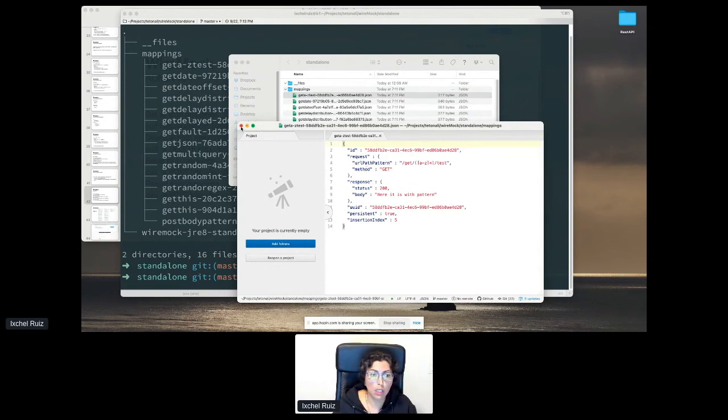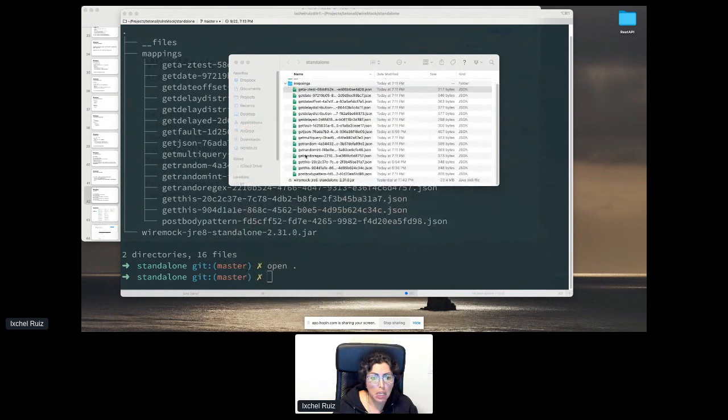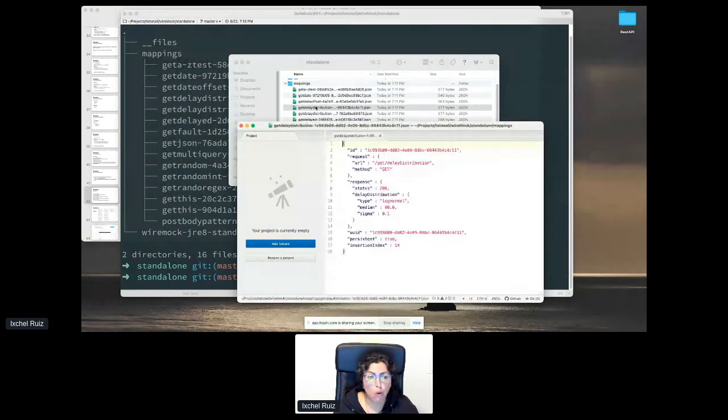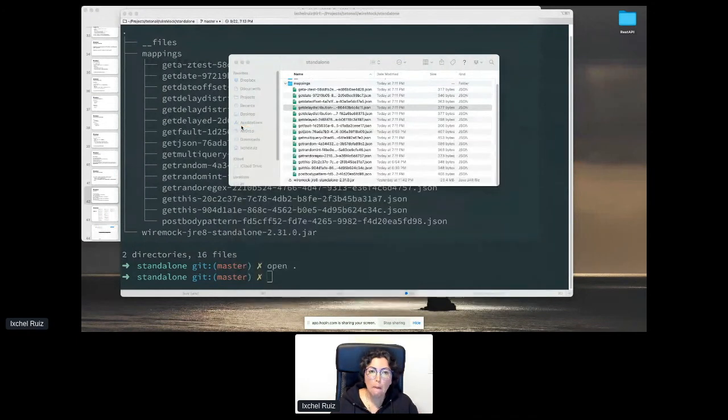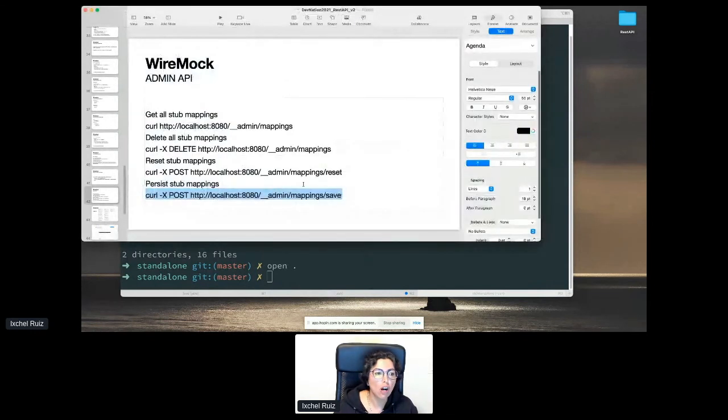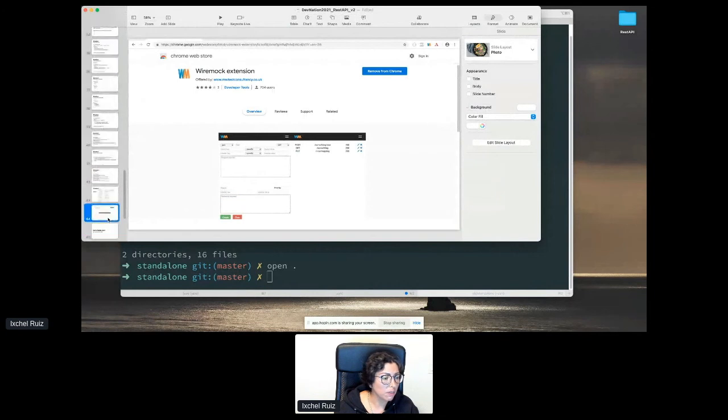So if they want to create something weird or different, they can do it. They can even play with the delay distribution to generate their own faults if they want. So as you can see, WireMock for me is not only for testing, but it also helps us developers and the different teams to be more productive. So let's go back.